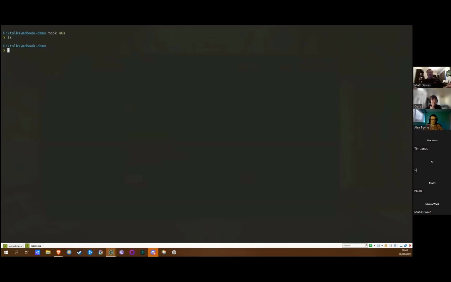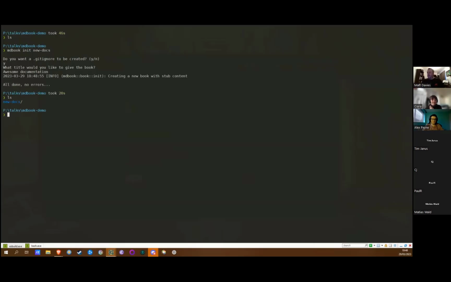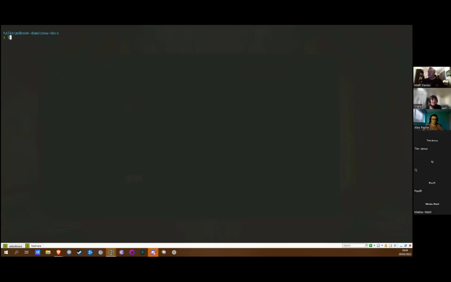But right here I've just got an empty folder, and I can start a new project by just typing in the name like this, and it'll ask me if I want a git ignore to be added. What will be added to that git ignore is that book folder, because you don't want to submit your generated files. So I'll say yes for that, and I'm going to call this awesome documentation, because we all know deep down this documentation will be awesome. Right, so it now created this folder.